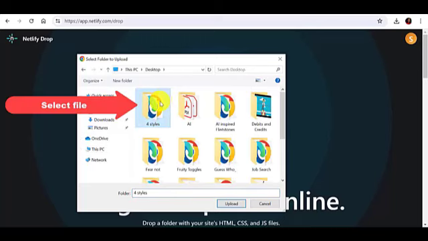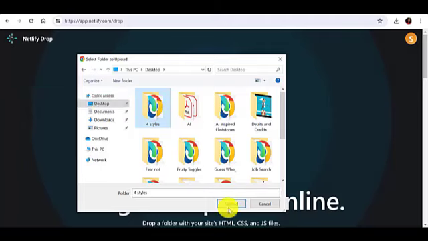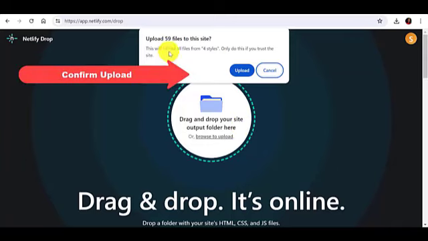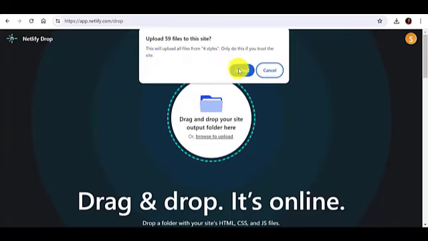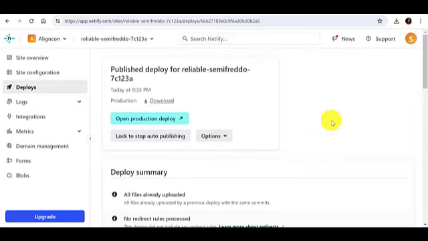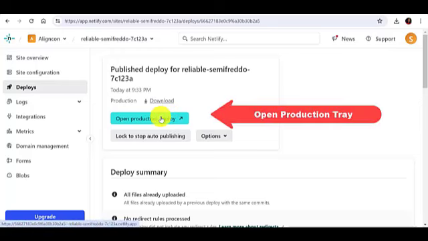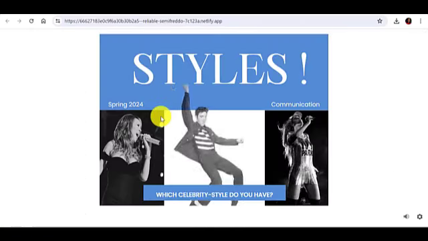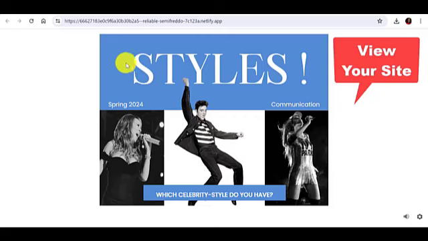Select the file and upload it. Then a pop-up will appear asking you to confirm the upload. Select the Upload button to confirm. Open the production tray to view your site. This will show the live version of your Storyline project.